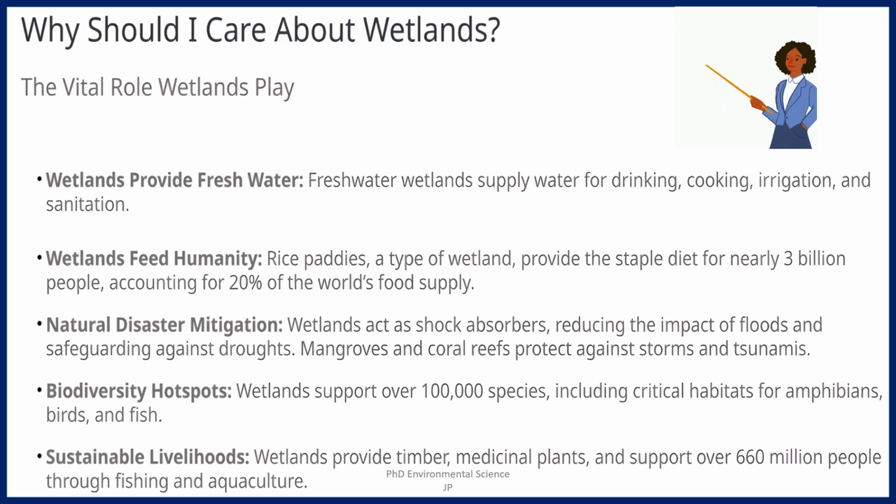Wetlands feed humanity. Rice, grown in wetland paddies, is the staple diet of nearly 3 billion people and accounts for 20% of the world's food.